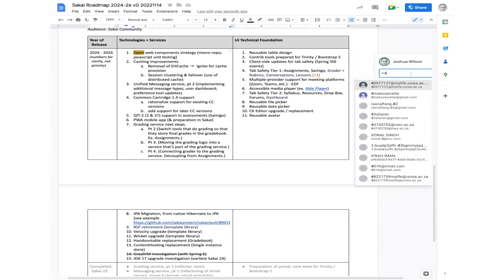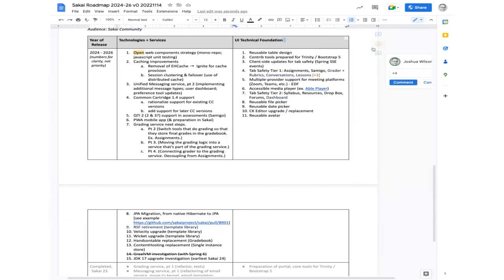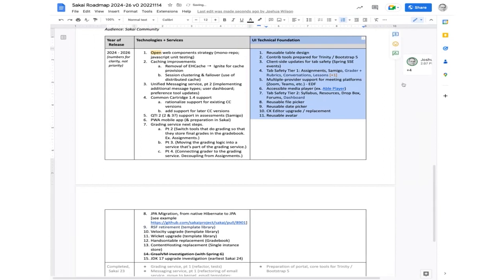I thought we weren't supposed to vote anyway. No, you're supposed to vote. You weren't supposed to advocate. Oh, okay, all right. Okay, plus four for open web component strategy. So anyone who wants to add a plus one to this document later on, you can feel free to. You can just tag on to one of the comments.